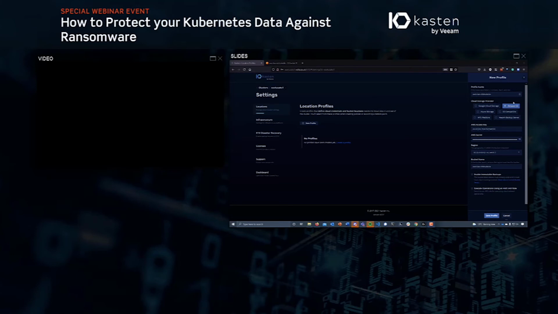Choose the cloud provider that you're wishing to use, whether it's Amazon S3 or S3 compatible. In this instance, I'm using Amazon S3. Add in your access key and your secret, and then the region in which you've created your bucket, and then the bucket name that you wish to use. Now, this would be normal, as in if you're not using immutability, you could just hit save profile and it would continue, and you could send your backups there in an unimmutable state.